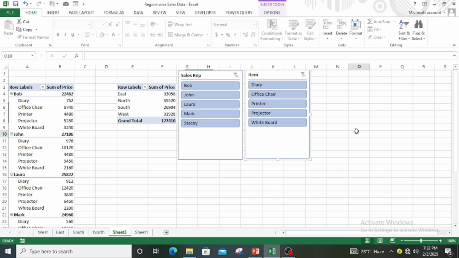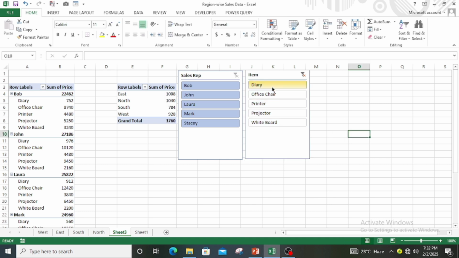Now if I want to know the total number of diary that is being sold by different region, if I click on diary, you can see in the different regions, the east, the north, the south, the total number of diary that is being sold in these 4 regions. See, if I click on office again, you can see the data is changing.